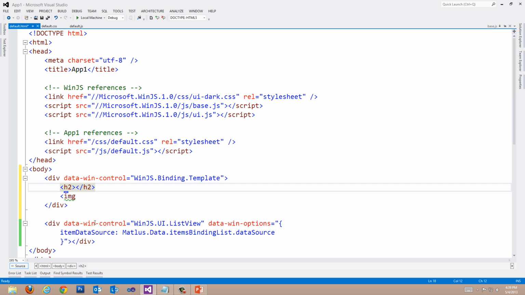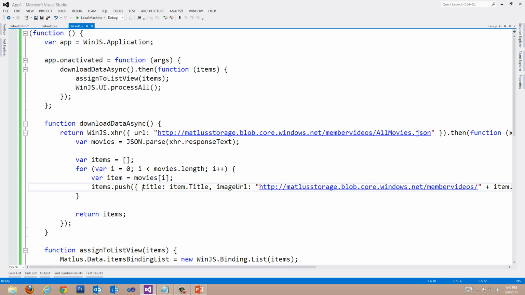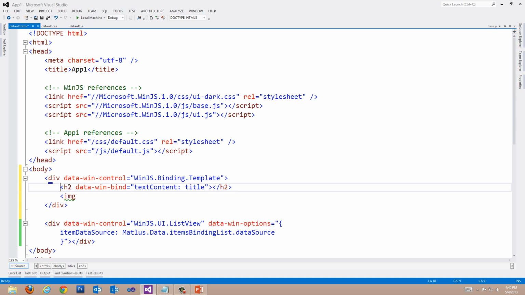The way you define that, the way you bind it, you do a data-win-bind, and what you say here is we want the text content of this h2 to be nothing but the title of our data source, the singular item. If you remember, our data source has, for every item in the array, a title as a single property for one of those items. So I want to assign the title property of a single item to the h2 tag for that specific item. This is an item template. What that means is that for each item, it's going to use this template.